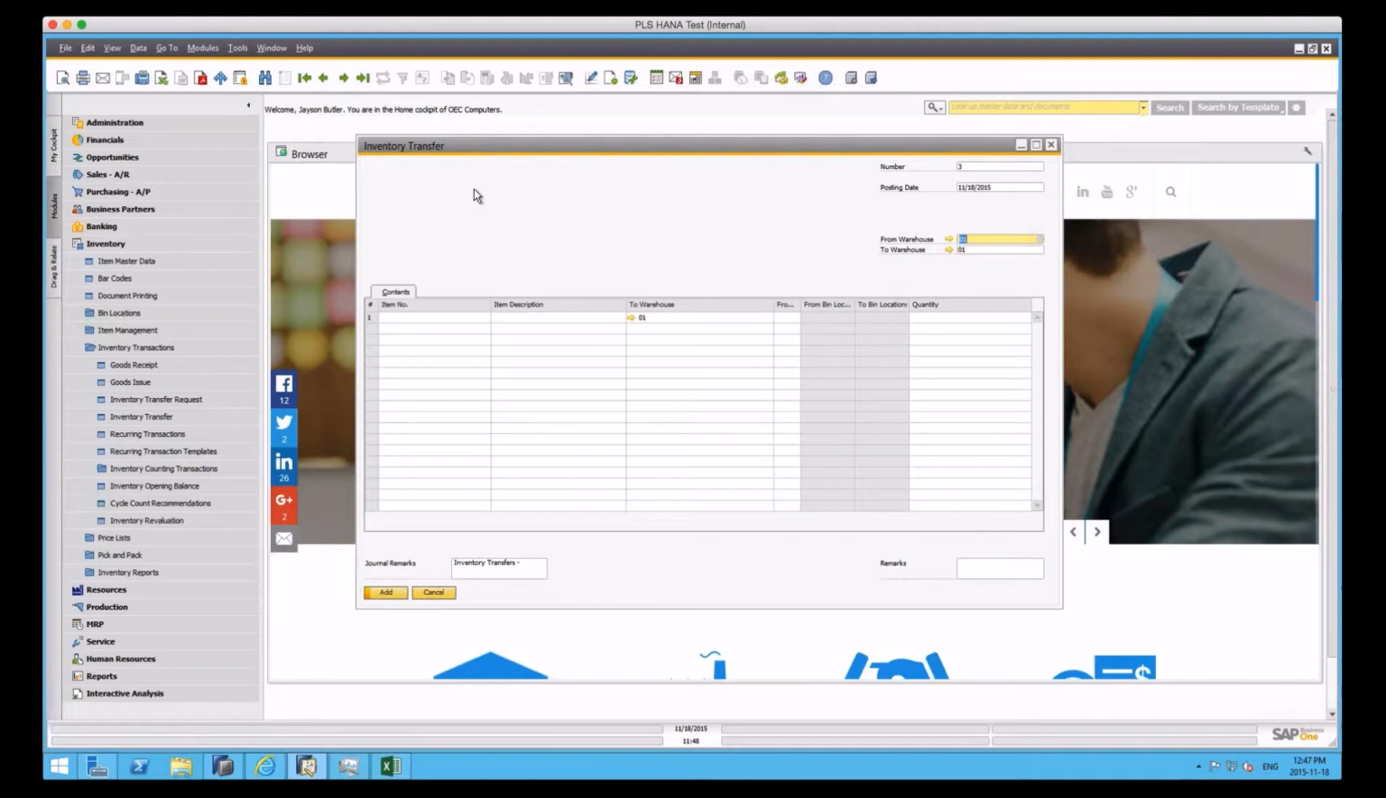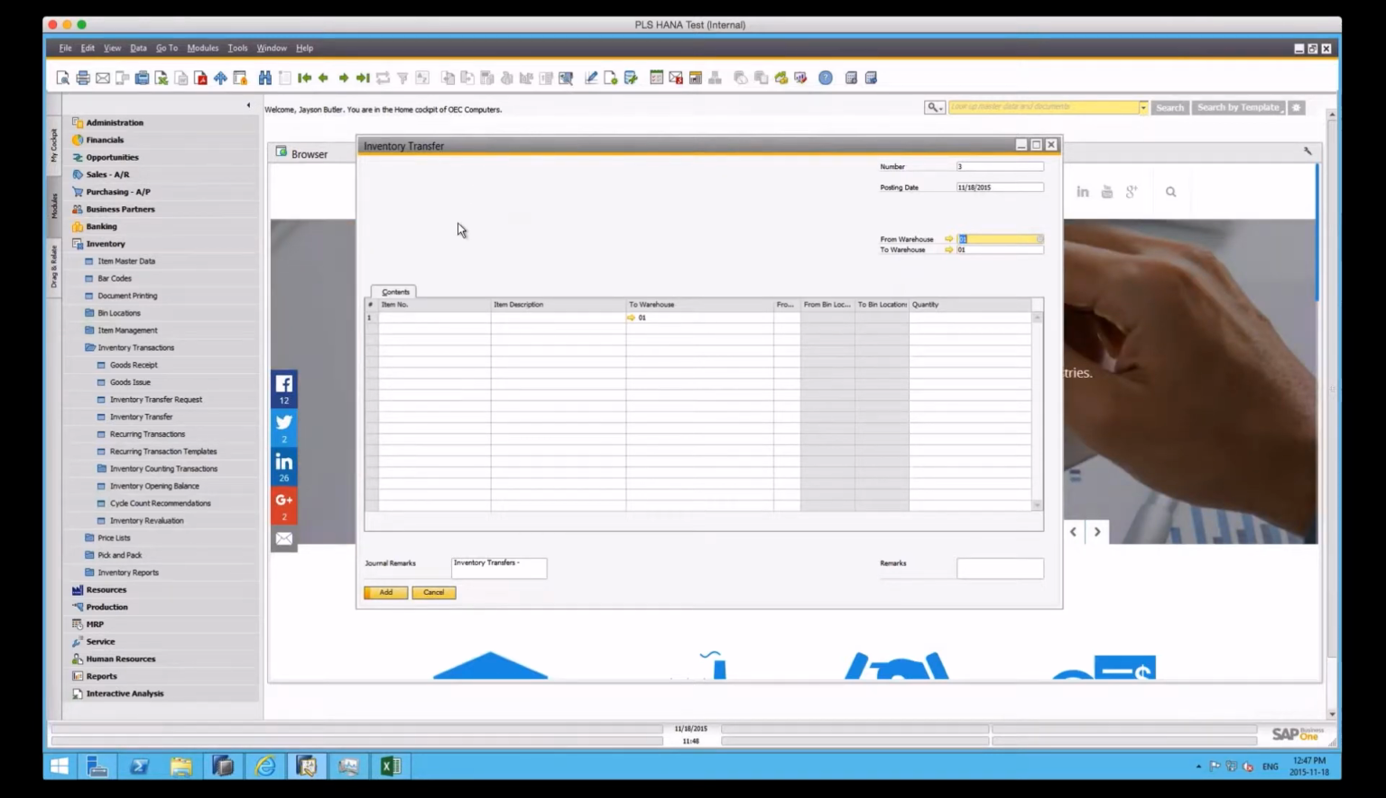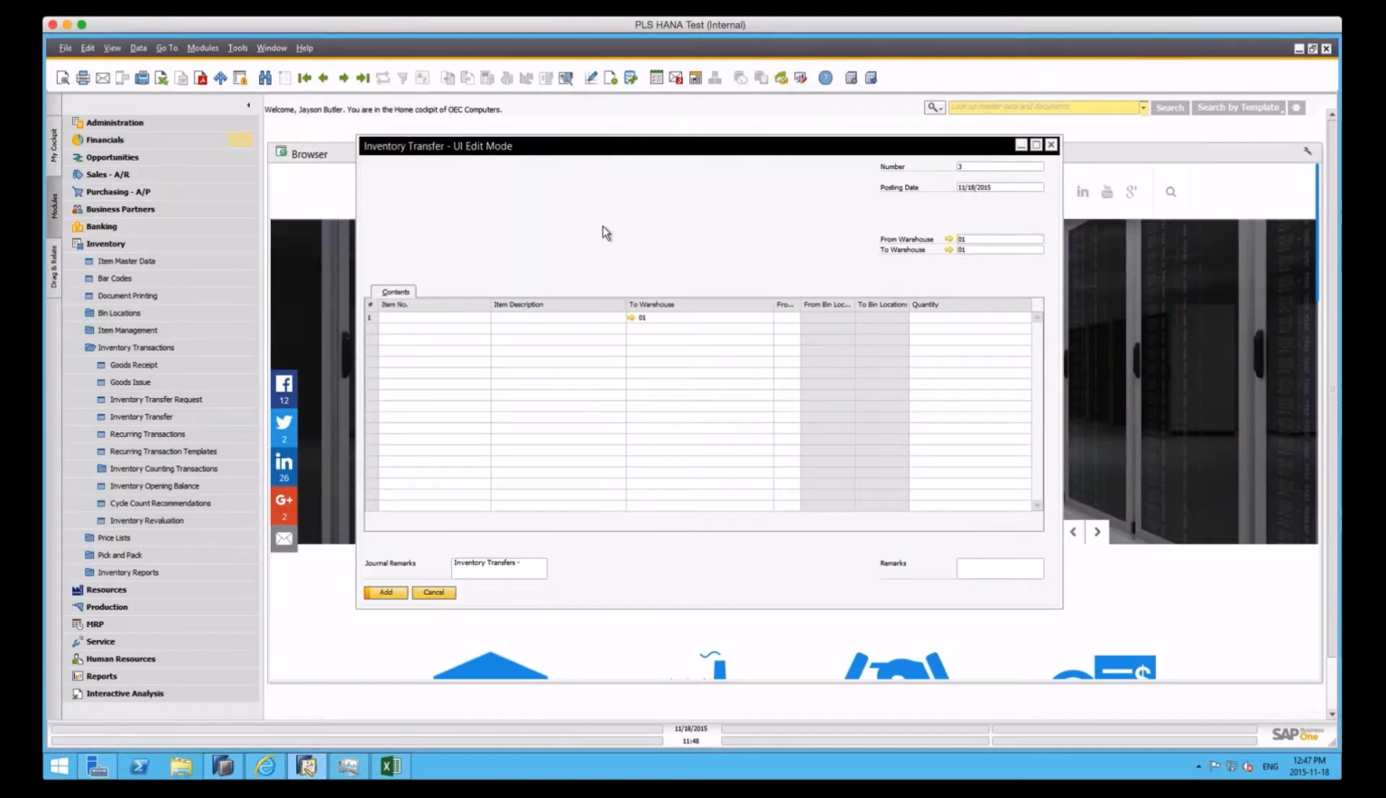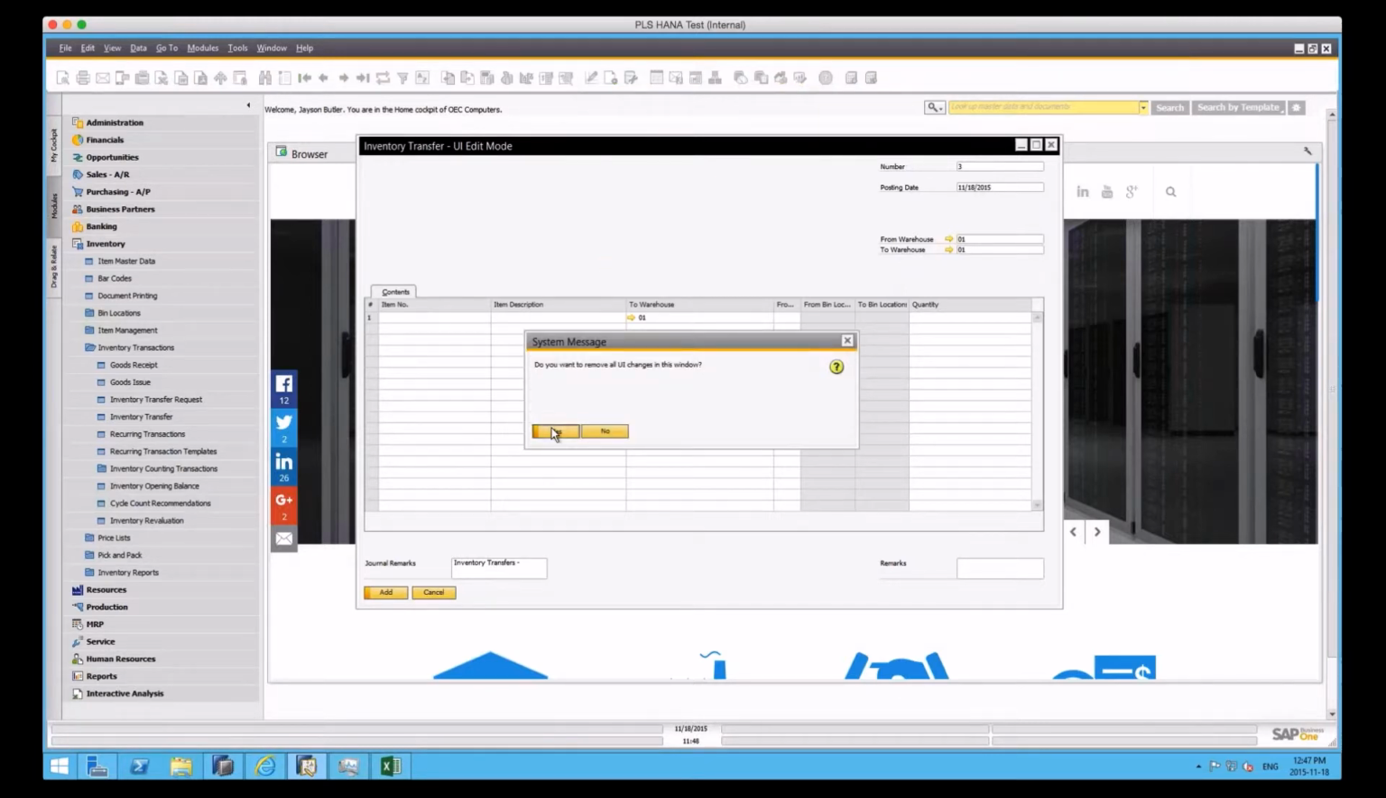So with the document that you would like to edit open and in front of you, go to the Tools menu and go down, and you'll notice that there's an option now here that says Edit Form UI. So we're actually going to do that. What I'm going to do is right-click on this inventory transfer document. I'm going to restore the defaults just so you can see how I've been able to change this. So I'm going to click on Restore Default.